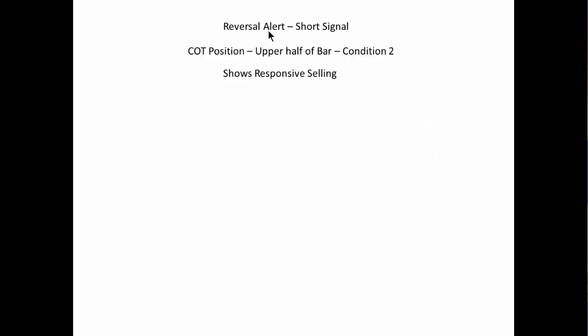Remember, for a reversal alert short signal, we're going to talk about COT position, because the COT position is actually condition number 2. And for a short signal, we want the COT position to be in the upper half of the bar. Now, why do we want to see that? Remember, the COT position is the position where the most volume goes off in a particular bar. And that shows us that there is responsive selling, and we want to take advantage of that.